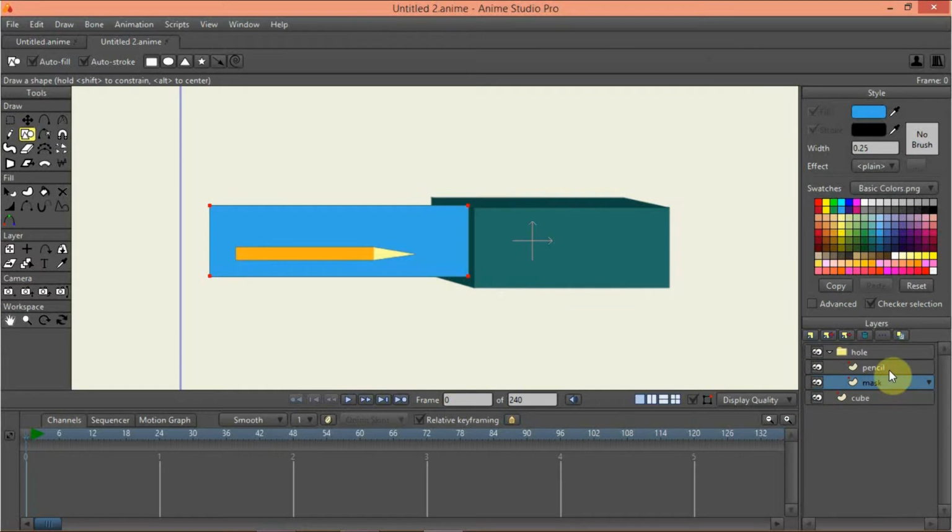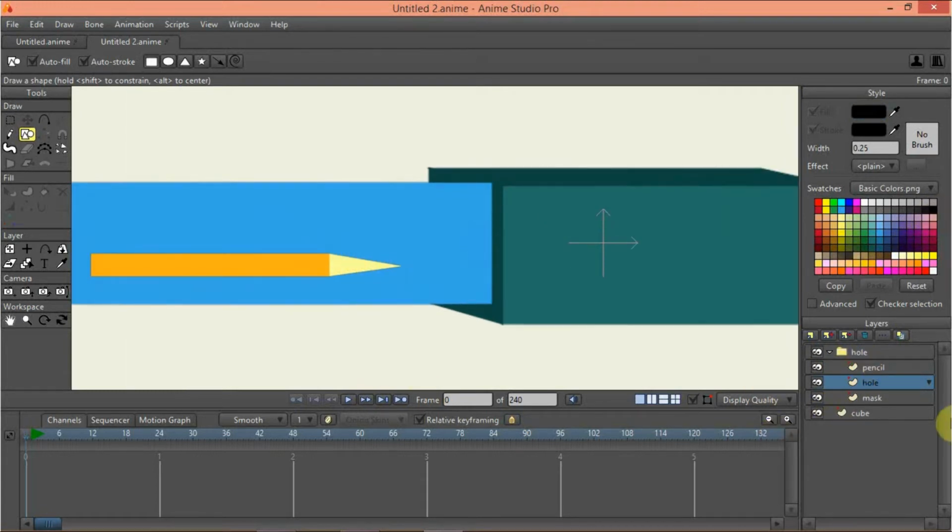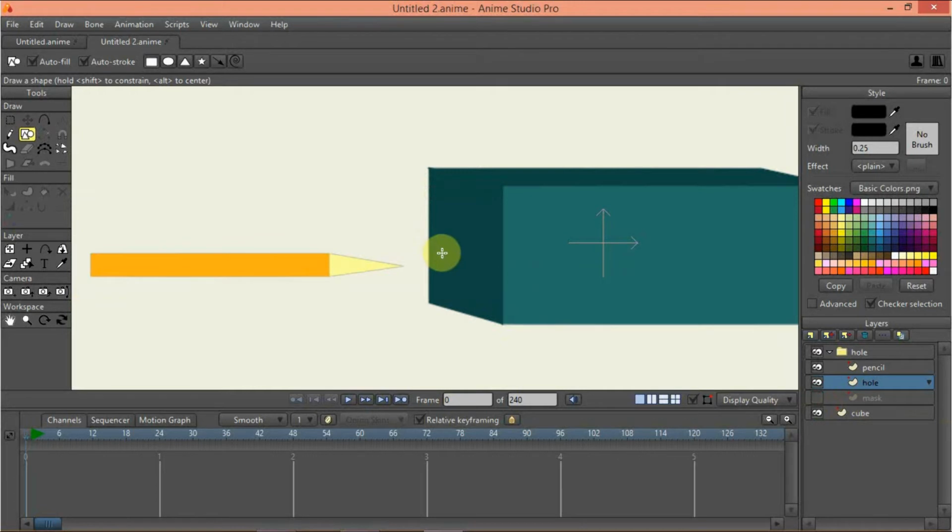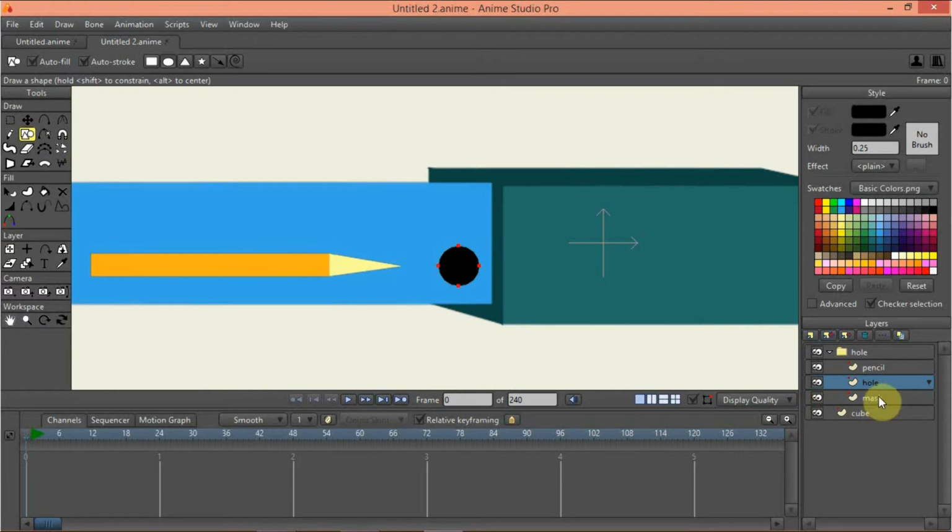So we got our mask, our pencil, and then we want to draw a hole itself. We want to draw the hole itself. So we're going to have, let's go ahead and make that disappear. So we got, alright, come on. We got our hole that our pencil is going to go into. So we got our mask, hole, and a pencil.